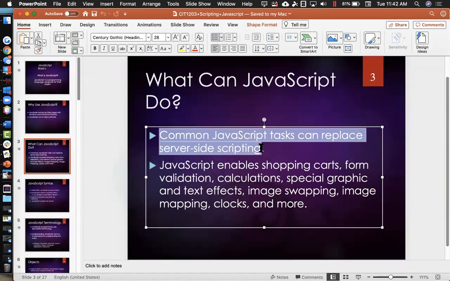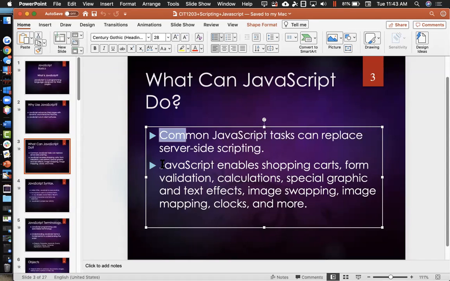Why do you want to do that? Common JavaScript tasks can replace server-side scripting. Server-side is the other side of the internet. When I make a request to eBay, for example, and I'm searching for a book, it accesses its database and loads up the list of books that match the name, and it creates the HTML and sends it back to me. The server's doing all of that.